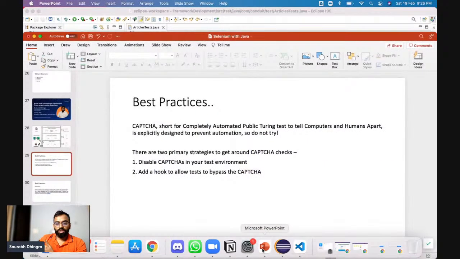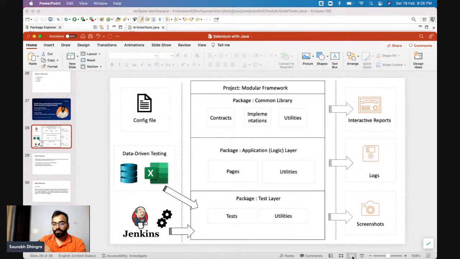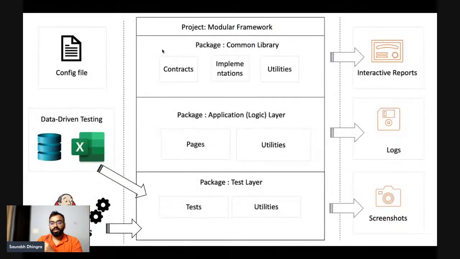Now the framework which we are going to build will be something similar, where the very first thing I'll do is structure my code in a reusable format, and we'll keep everything loosely coupled. What does it mean? We'll see in a minute. Then we'll have some capabilities where you can read the data from some Excel sheet.